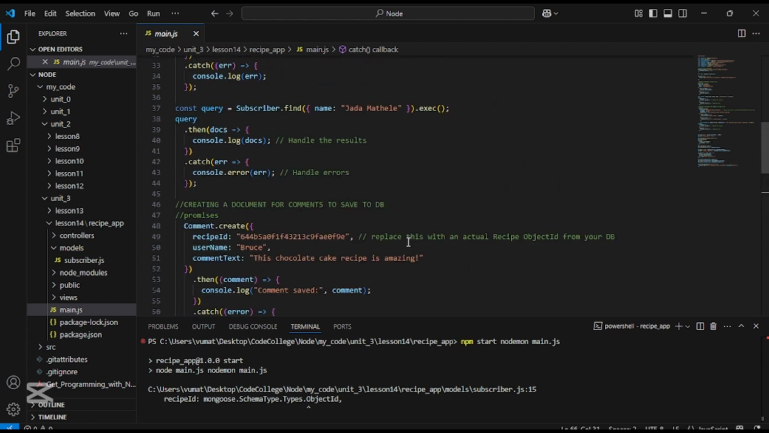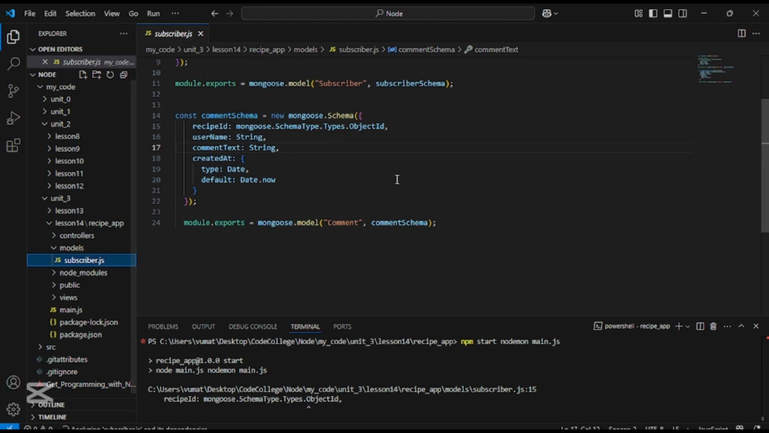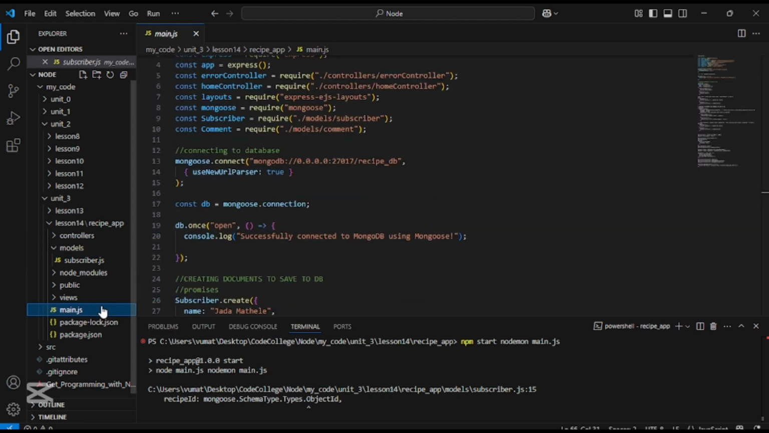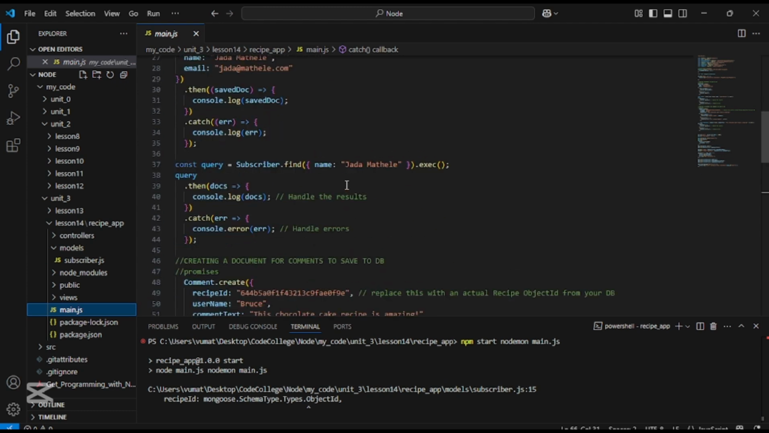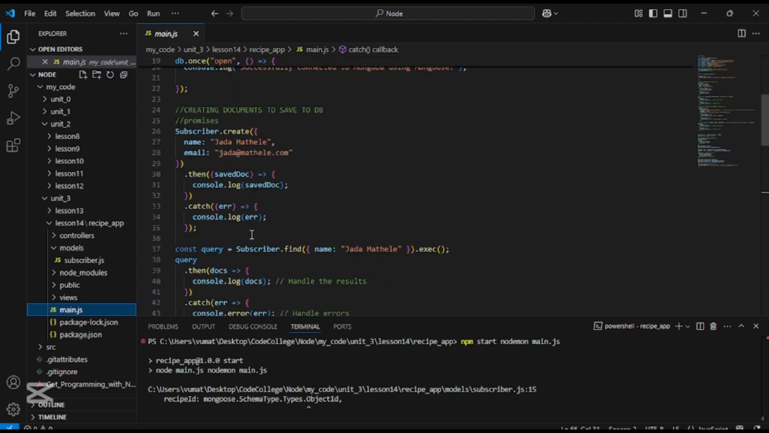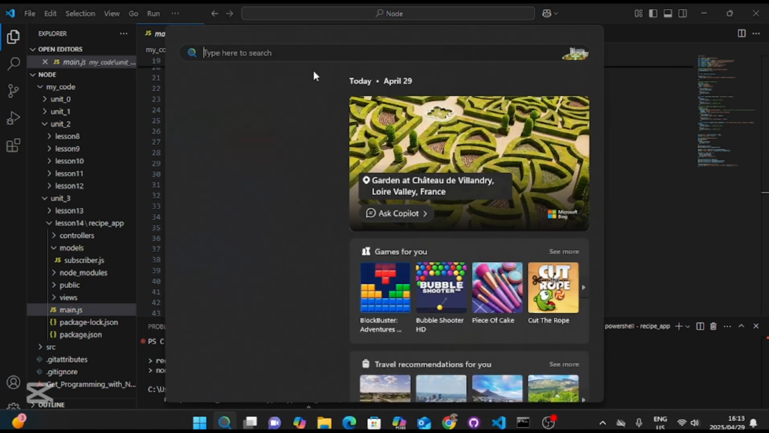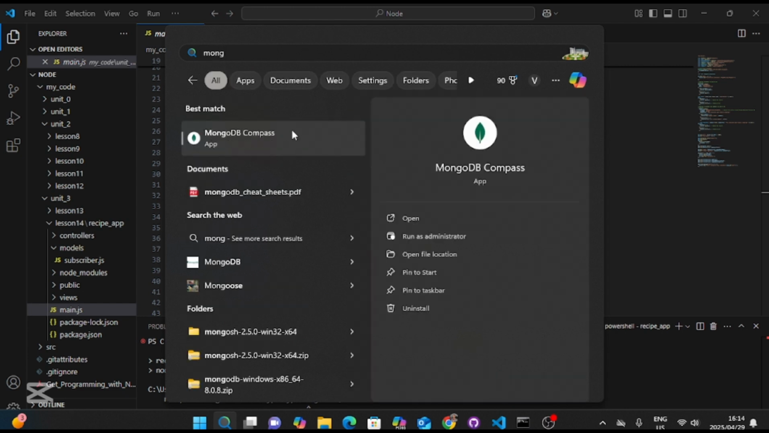So that's a summary of lesson 14. It covers what models are, how they're created, and how they are used to create documents that will be uploaded onto my database. The database that they will be uploaded to is here.